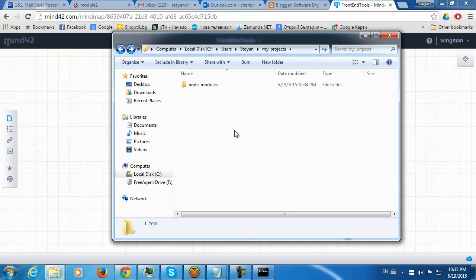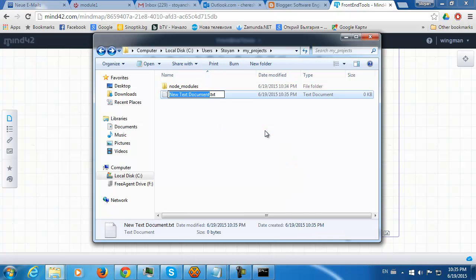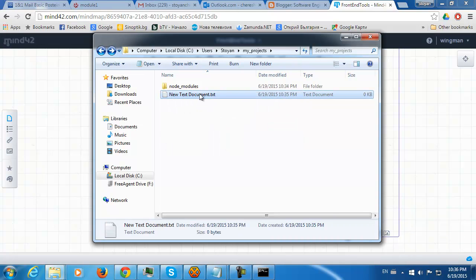So obviously we have to have a file where all these dependencies of the project are recorded, are written somewhere. Okay, I'm in my projects. So in order to do that, we have to create a file which is called package, if I'm not mistaken, JSON. Okay, package.json file.